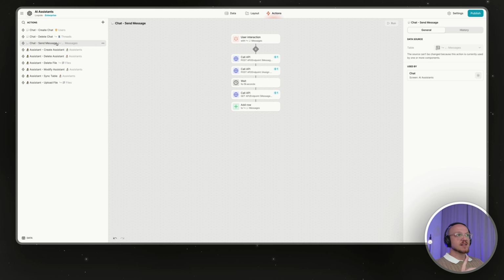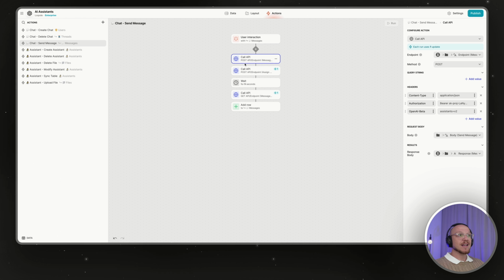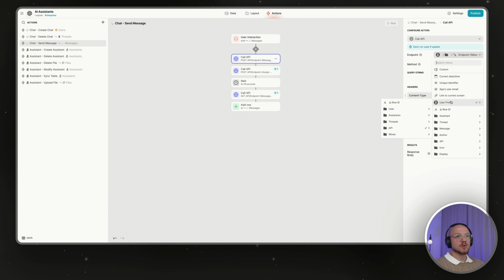The next action is when we are sending a message to a particular thread or a particular chat. So this is going to be a user interaction with messages. And this is because in the chat component, that's where we're going to be submitting them. So this is going to be a user interaction with messages. The first action is going to be a call API action. And we're going to set the endpoint as user profile API endpoint for messages.